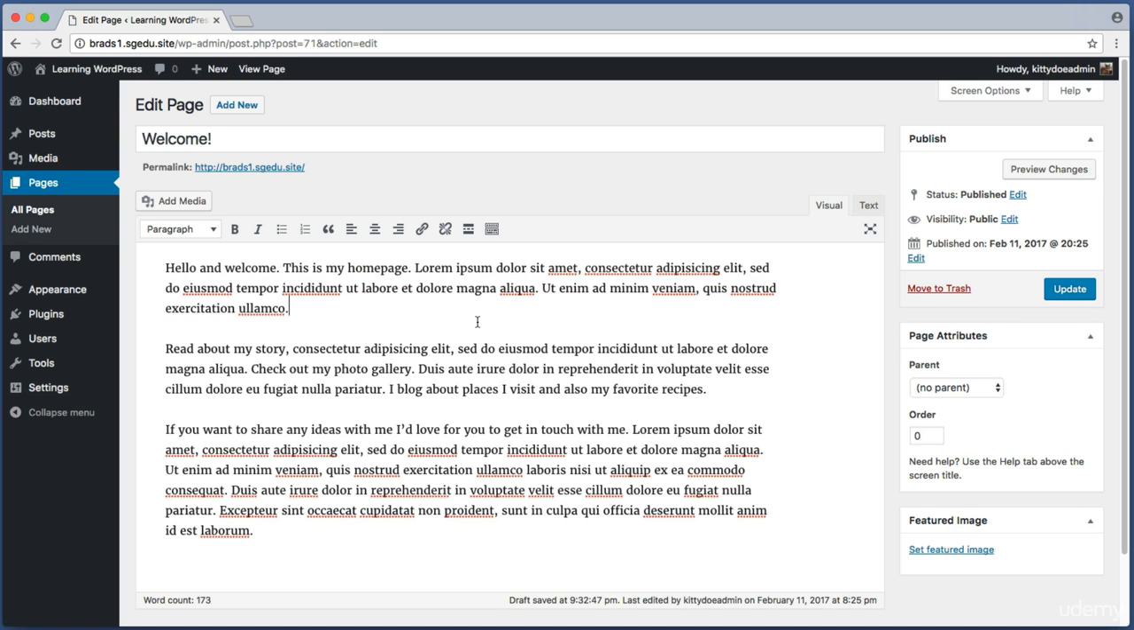So feel free to type out your own text for this page. But what I really wanted to practice with you are the simple tasks of A, adding an image to this page, and B, creating links to our other pages within these paragraphs. I know that we've done both of those things in the course so far, but I think a little repetition and a little bit of practice is always a good thing.